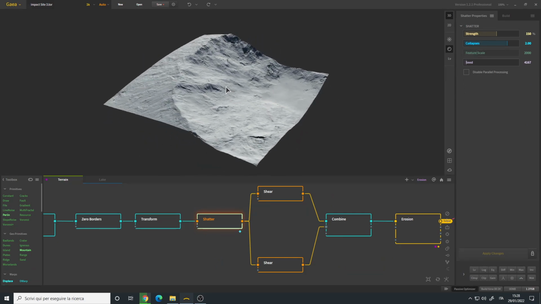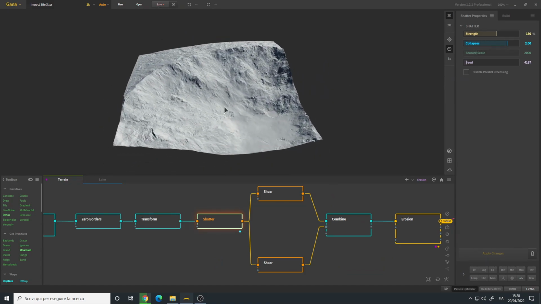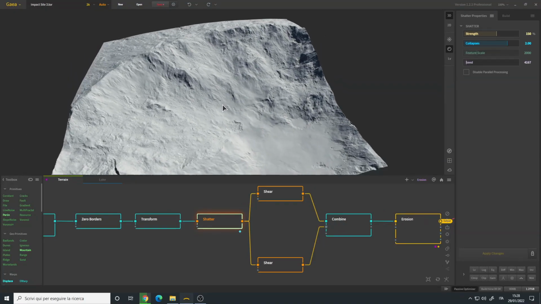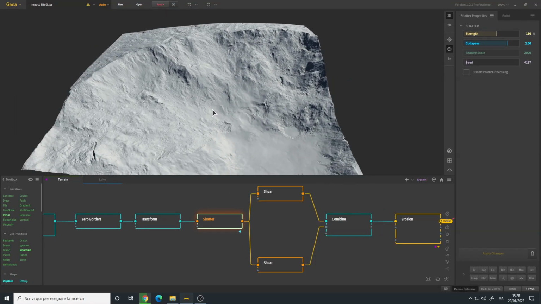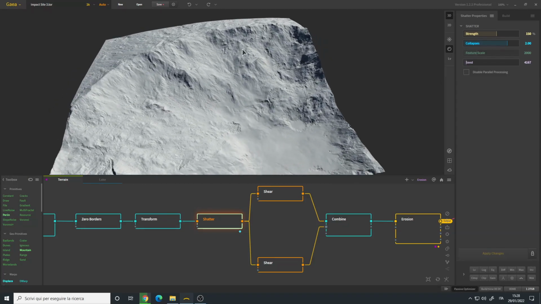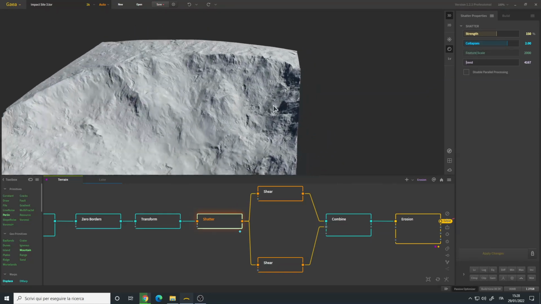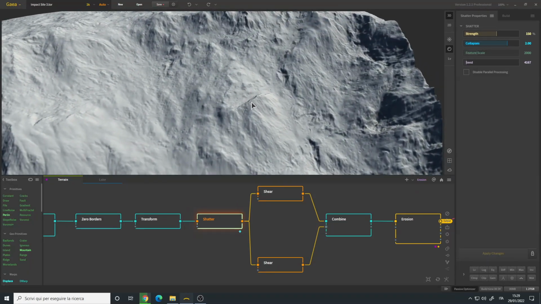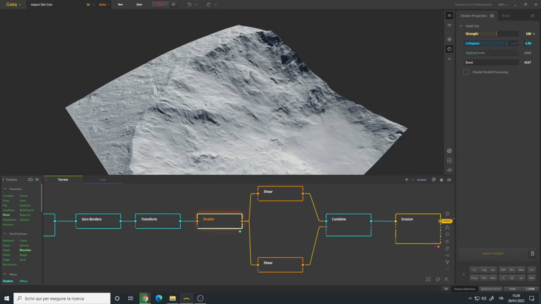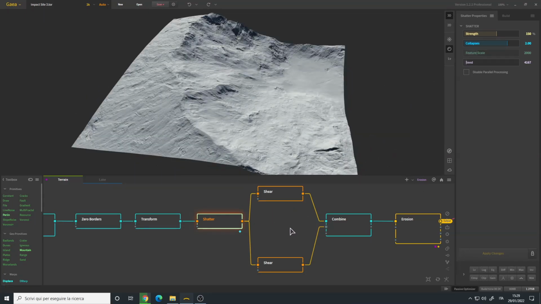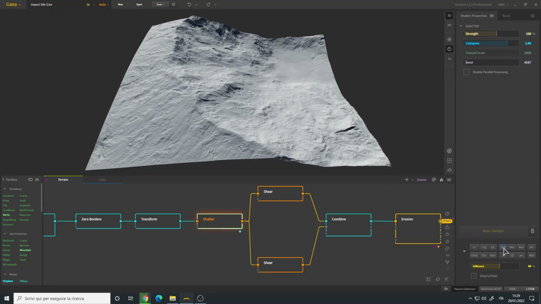Then a shatter node to simply collapse all the features and create a rocky looking terrain with a lot of soil drifting down. As you can see, I bumped up the strength to 150% instead of 100, and the collapses, which means how much we are shattering, I increased to almost the maximum, to 2. I toned down the intensity because I set it to 60%. By default, it is too strong.